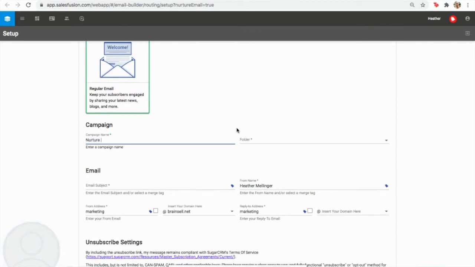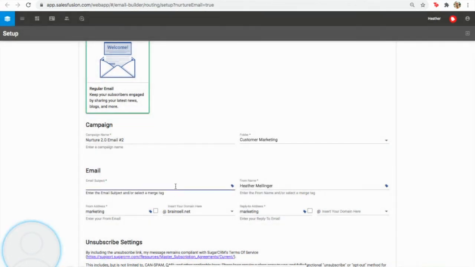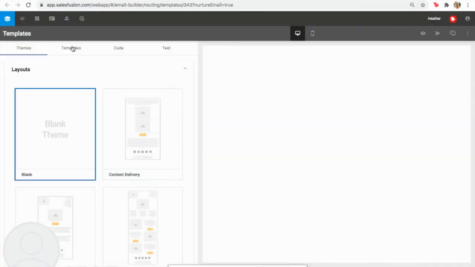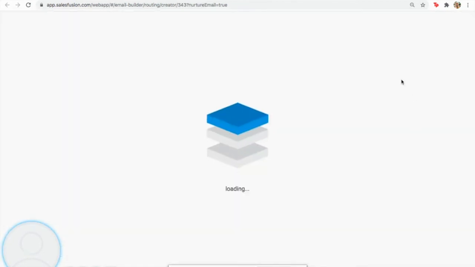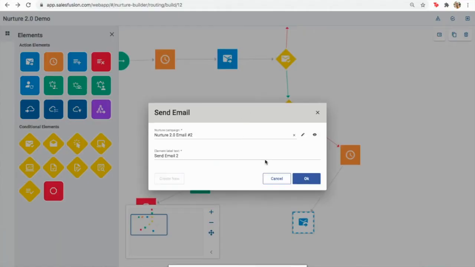This is going to be the last email that I actually build for you on this demo, but I just wanted to show you why it's so important that we give your emails a unique name. We're going to put this in customer marketing again, test number 2. I'll just keep it for me this time, I don't care. Do the next. Again, template. We'll send this one. Next. Complete. Great. So this is number 2.